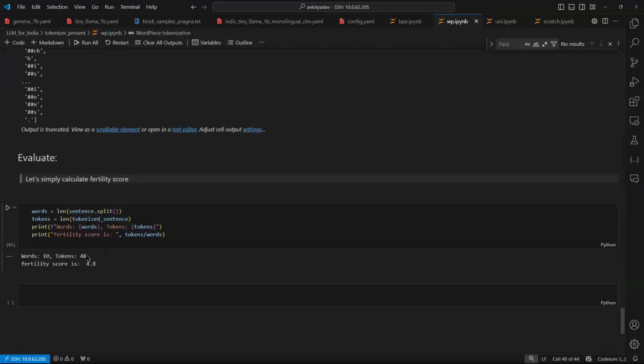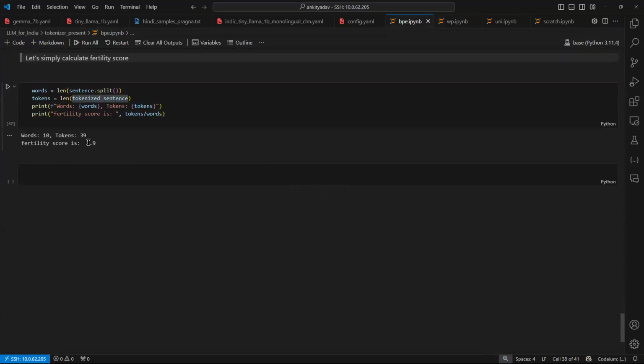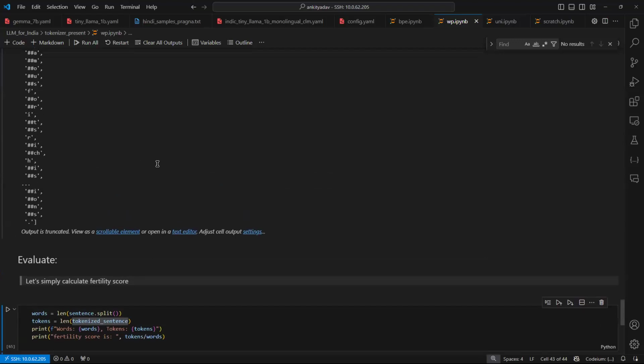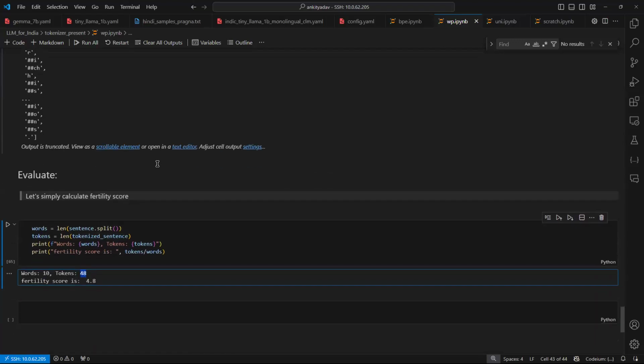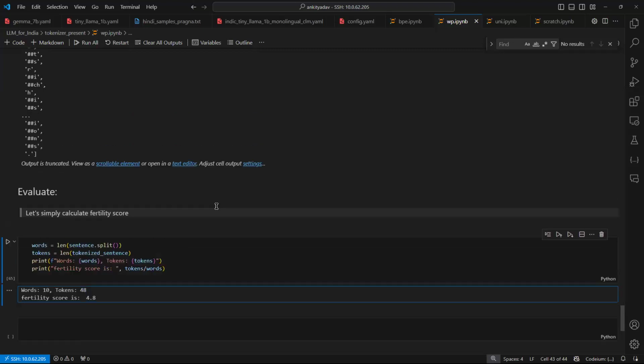So earlier it was 3.9, I think, in case of BPE. There were 39 tokens. Now it's even larger. It's 48. Even though the vocab size has been increased, words are not getting merged in that better manner here. So what is the explanation, Ankit? Can you give me once again?